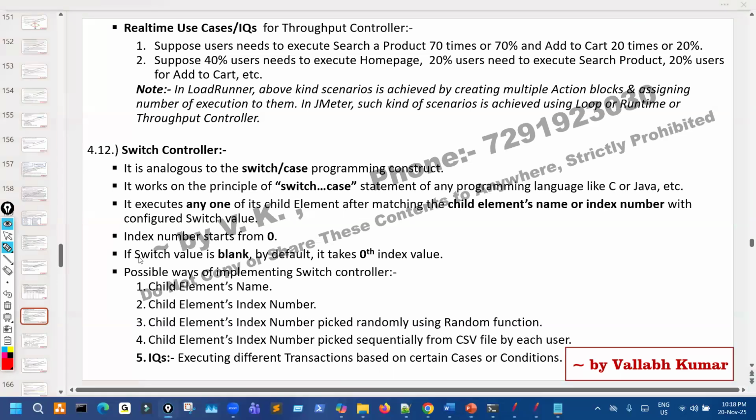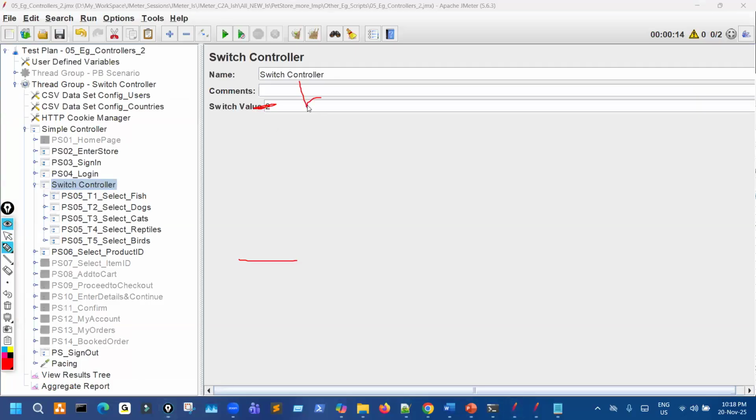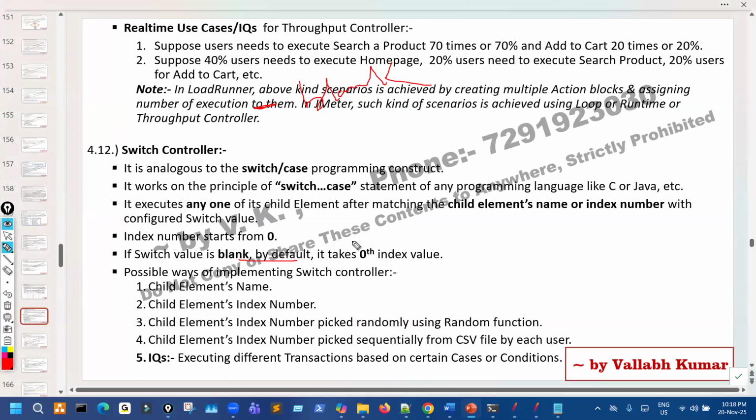And the next thing is, if you leave it blank, meaning if we do not give anything, if it is blank, that time it always takes the 0th index by default. So possible values, as I said, you can pass the child element name, but that is not feasible. So we can pass the index number.